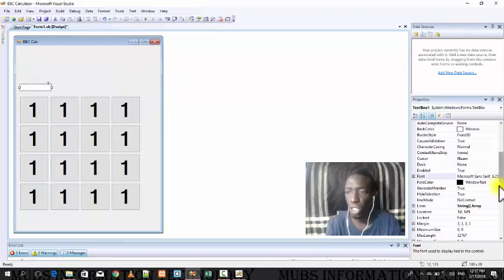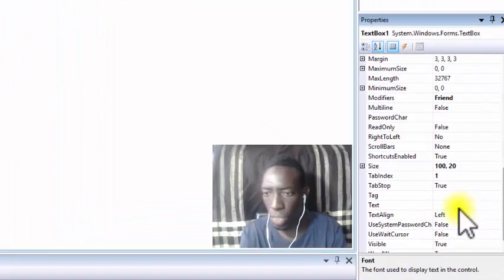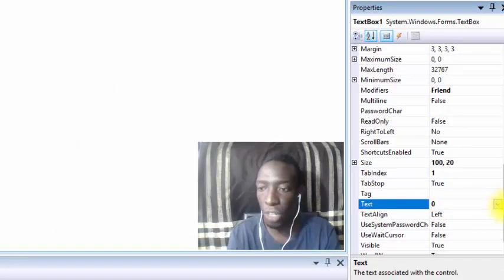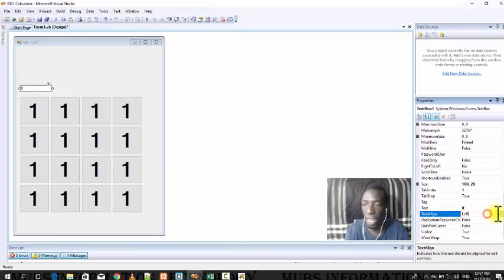But in this case, we need to format it. Usually calculators have a default number of 0. So we go to our text property and put in 0, and it will appear on our screen. They also have a text align. We look for the property of text align, and we choose right alignment, so that our text is right aligned, just like you see there.